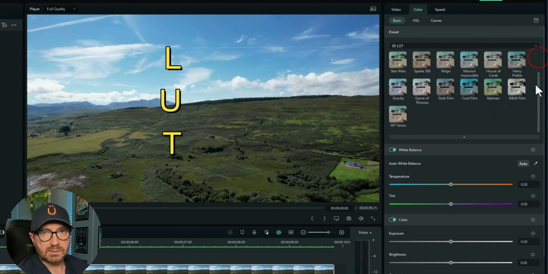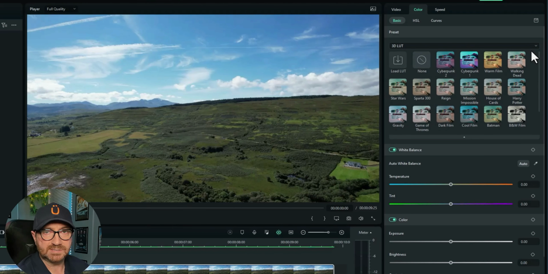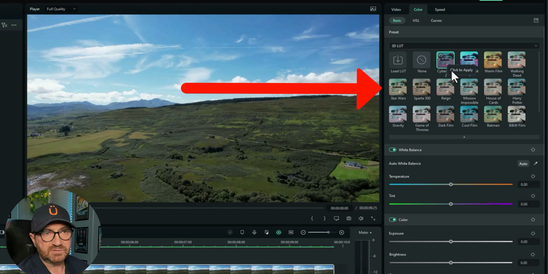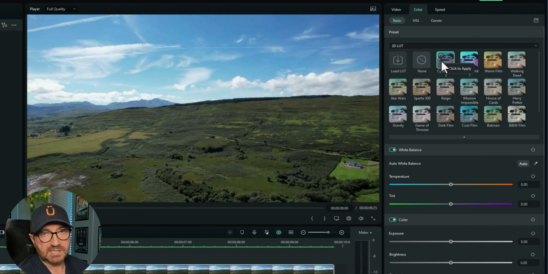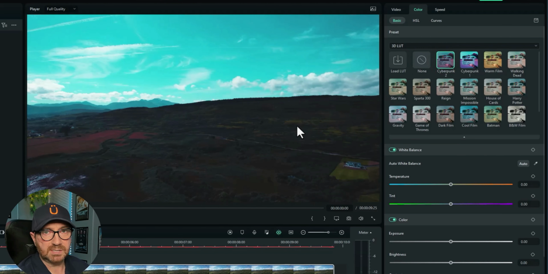Now a LUT is a lookup table, and all that means is it's a preset colour template. That's all it really means. And as you can see here, they have different types of LUTs and they give you different effects. So for example, let's click on, it says if you hover over it, click to apply, click on that. You see the video change dramatically.